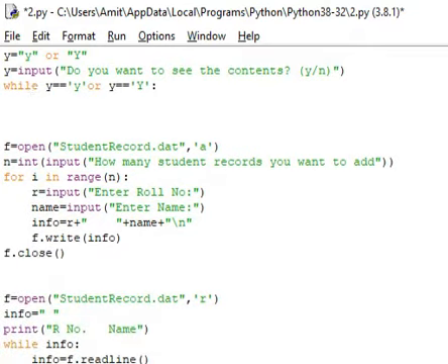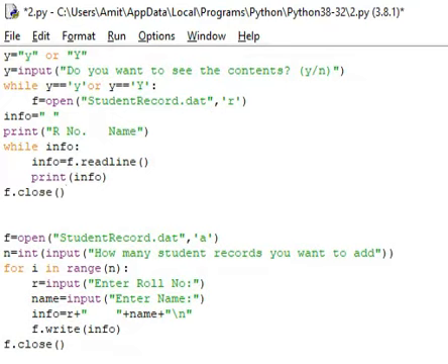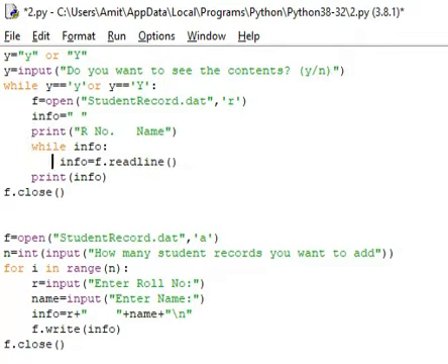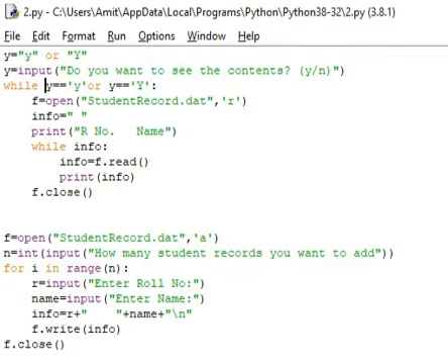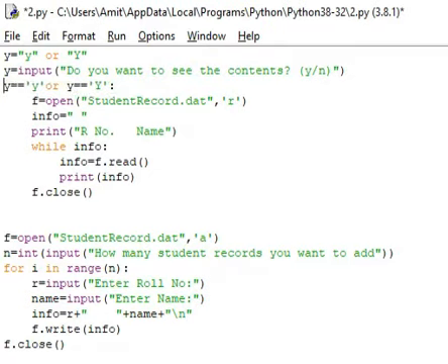Control C, Control B. Here I need to put one tab, tab, tab. I can read everything, so I can do this also. This is a condition statement, so we should give if. If this condition is y, then we have to show it.